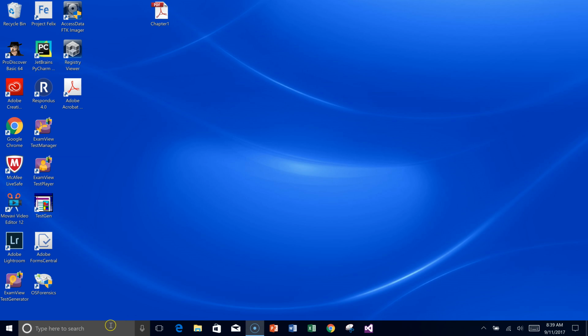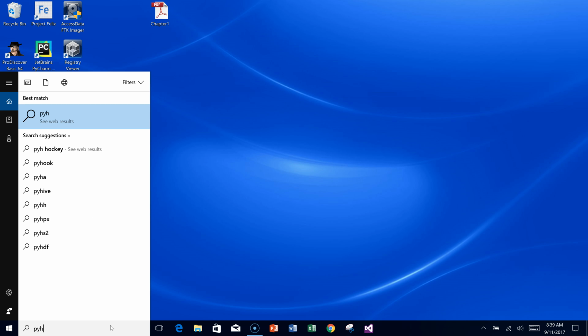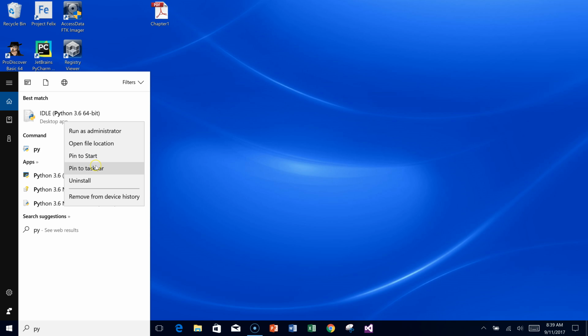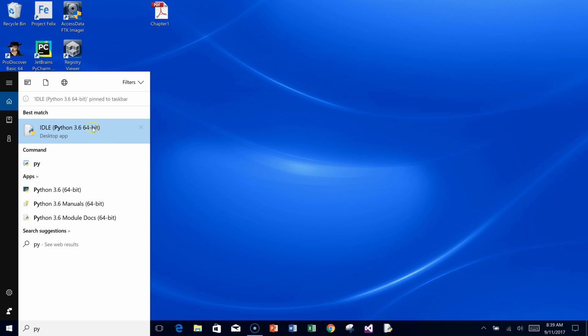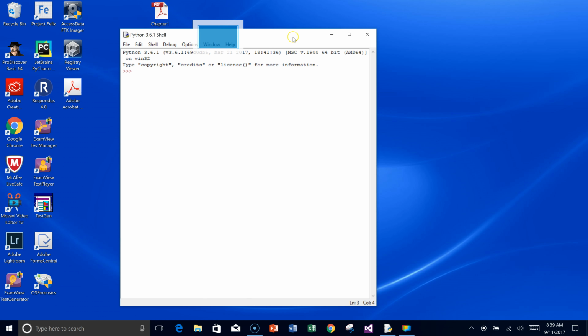So let me go ahead here and fire up Python IDLE. I'm also going to pin it to my taskbar and then let me fire it. Okay, so I'm sure by now everybody has had a chance to install it and work on it with some examples and do your homework as well.